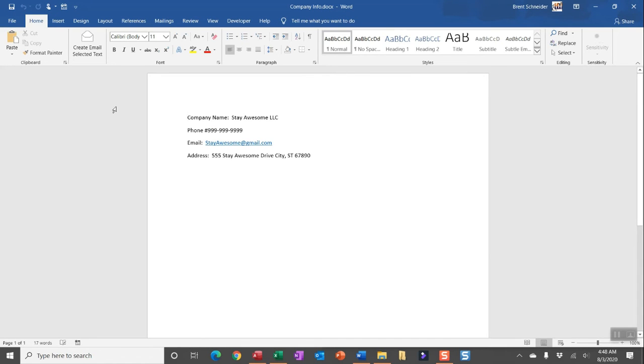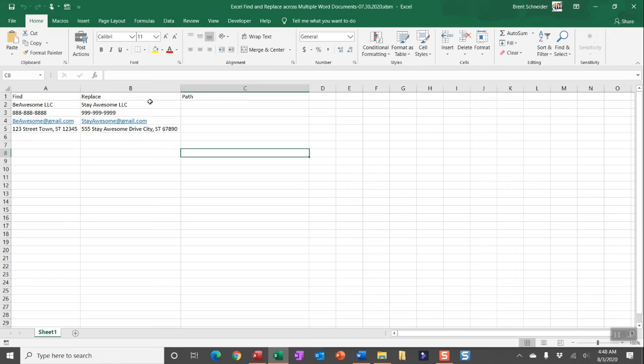And you can see if I open the Word documents again from the desktop, these values have been replaced with the values in column B.